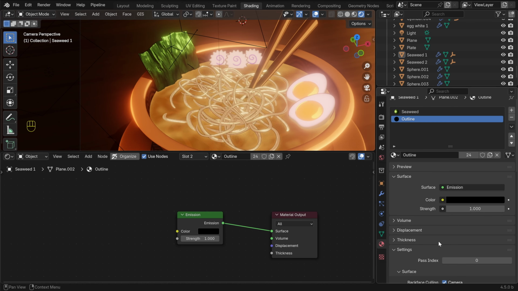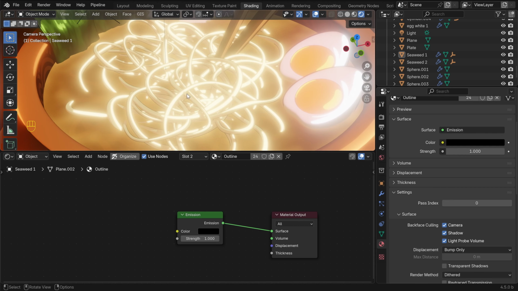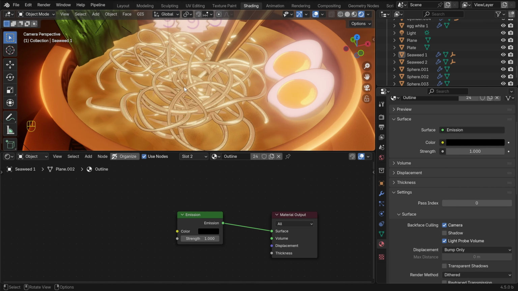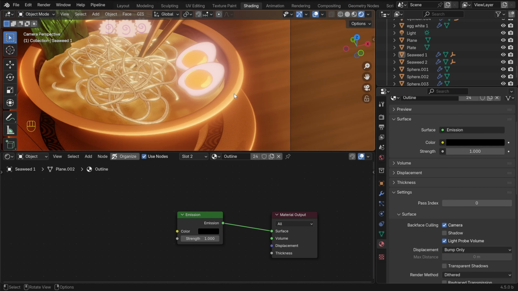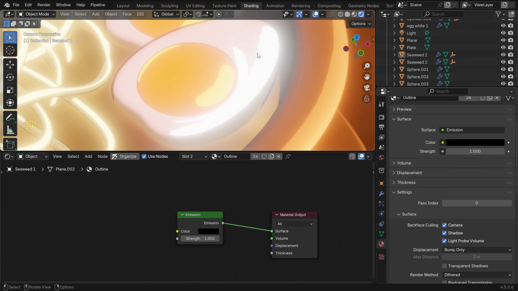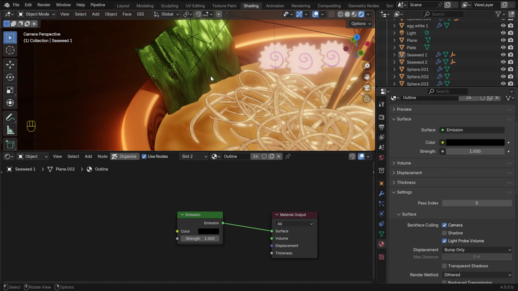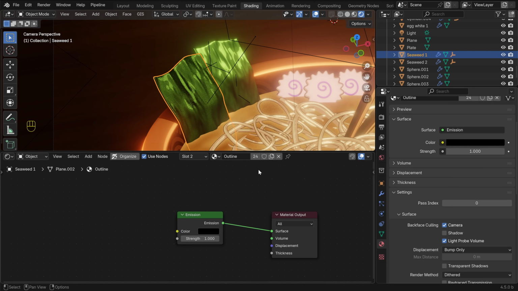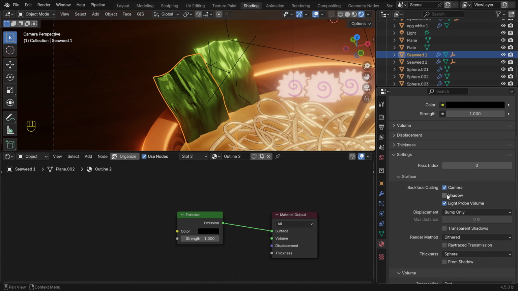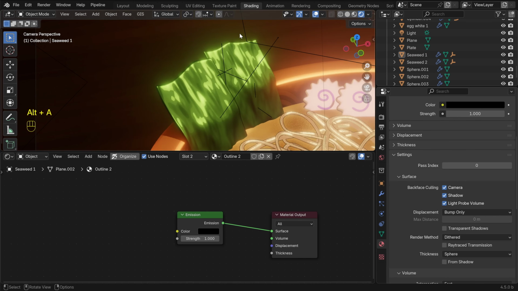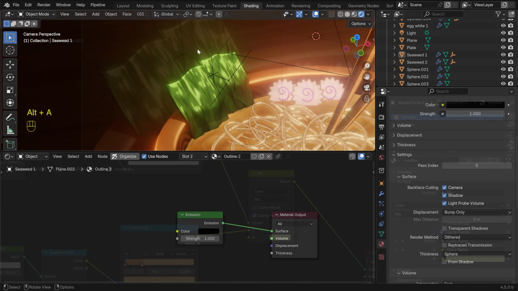The only issue with this is that some of the other objects look better with that option off, like the noodles for example. We can also see that the egg here changes. I think that the egg yolk looks better now, but the egg white becomes very bright. So what we can do in this case is leave it unchecked on this outline material. Then select this object and press this number here to create a new copy of the outline material. And I just call this outline 2. Then on this outline 2 material, we can check the box for the shadow option, and that way we can get an outline material on these seaweed objects as well, without it causing any issues.